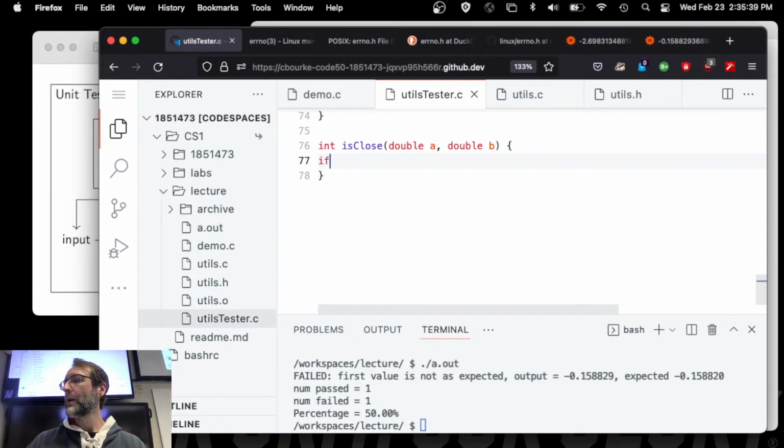If A minus B, the difference, and make sure that you take the absolute value because it could be negative, fabs. If the difference is less than tolerance, or you could say less than or equal to, if you're tolerating the tolerance, then I'll return true. Remember, anything non-zero is true, so in this case, just 1.